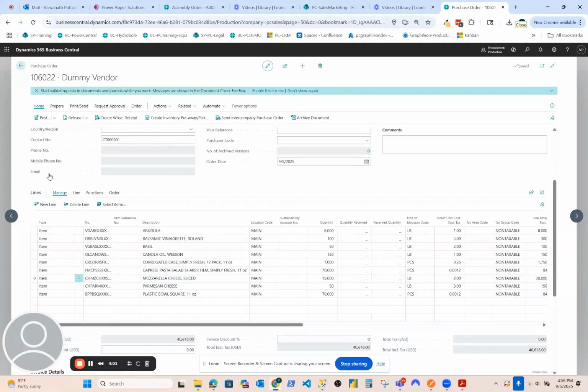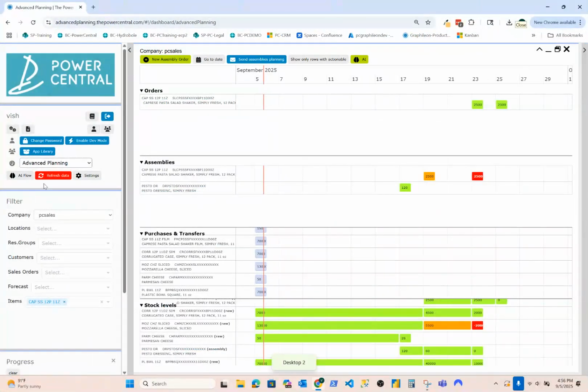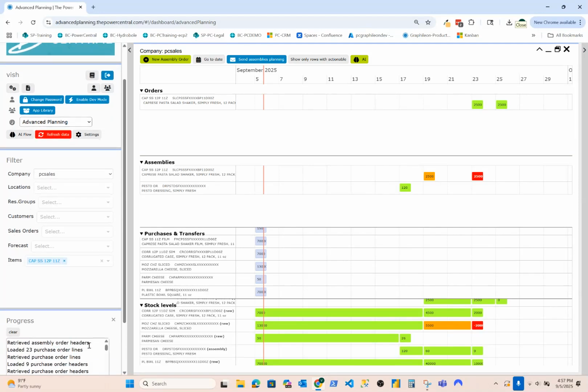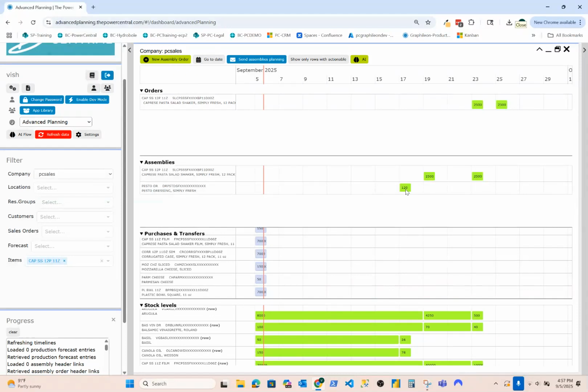So now if I just refresh the data so that it syncs up with the procurement and the purchase order that's going on in Business Central, within a few seconds, you can see that we no longer are going to be short of any ingredients. So now we are pretty confident that we are going to be able to make this 120 pounds of pesto dressing, 2,500 pounds of this caprese salad, both on the 19th and 23rd, and we don't have any risk of deliveries for the 23rd and 25th.